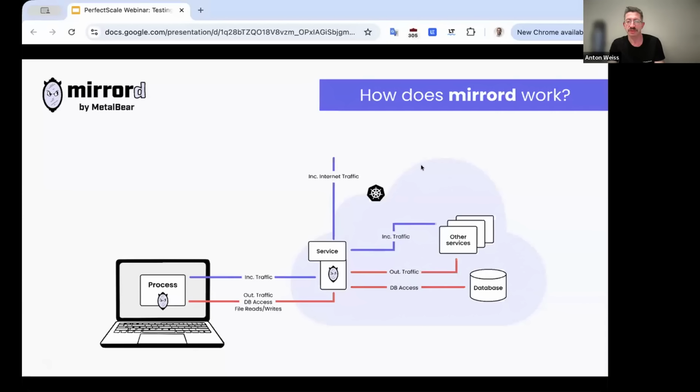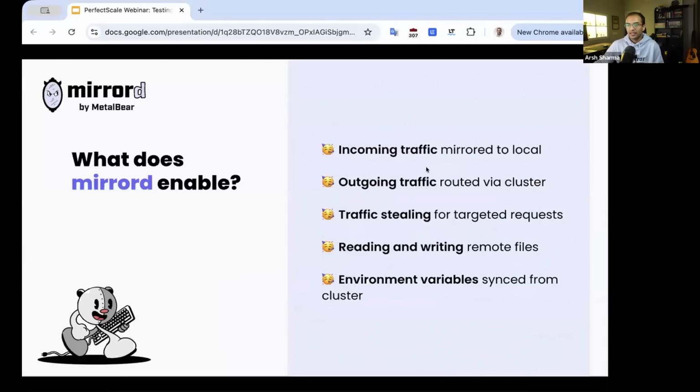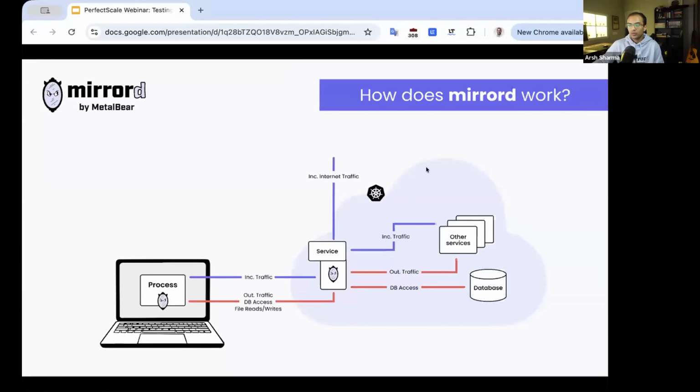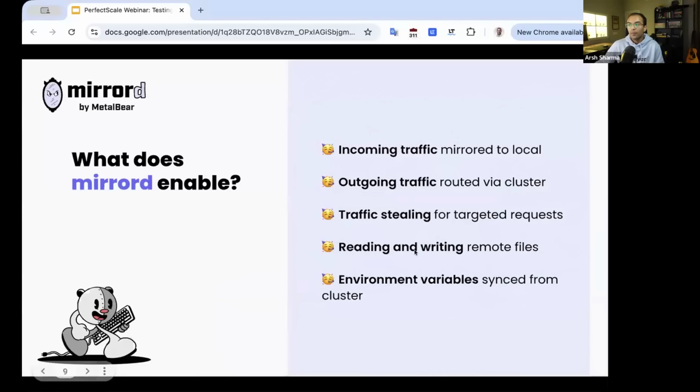So the idea is very simple: with mirrord, you can mirror incoming traffic which is coming to the cluster. Any traffic which you send to the cluster's endpoint would get mirrored to your local machine. But also, any traffic which your locally running process makes, so any requests to other services or the databases, would get mirrored from the local machine to the cluster. So you are able to talk to all the dependencies that your microservice needs to talk to.